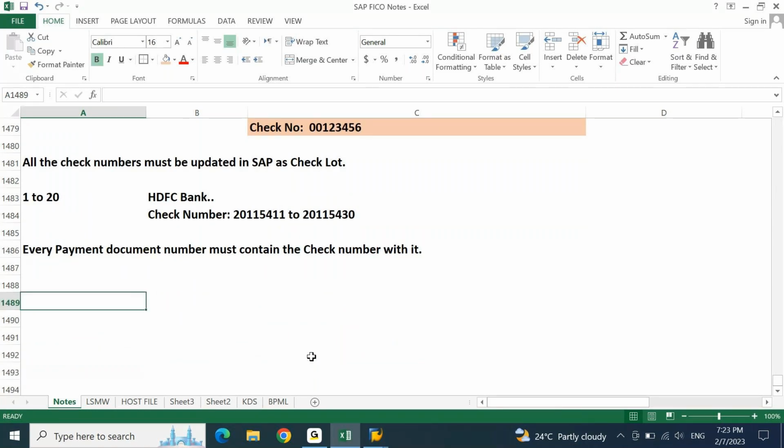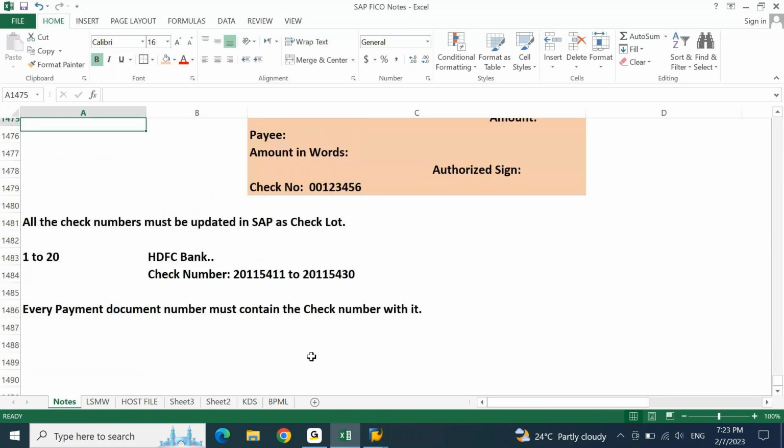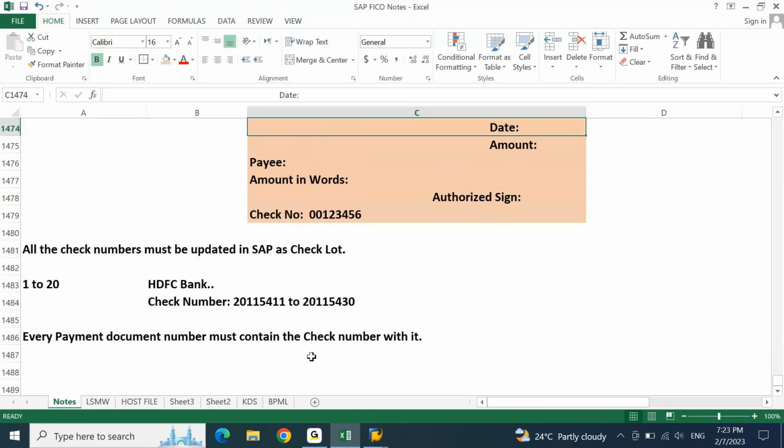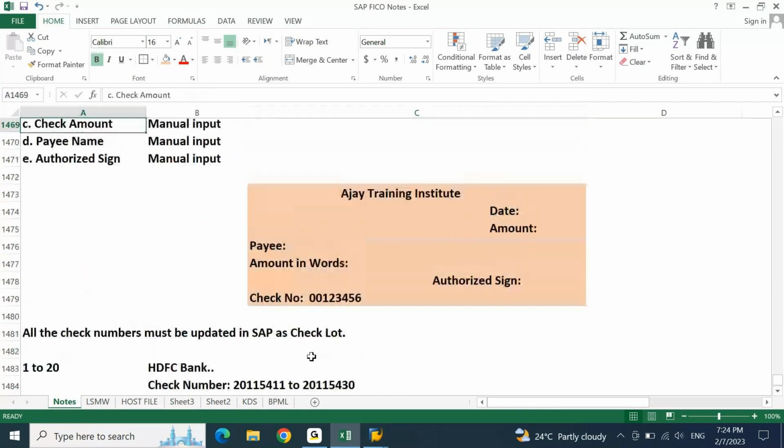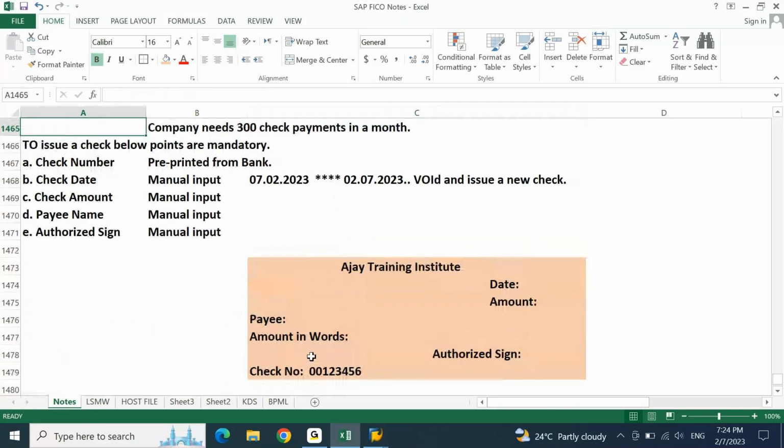Now all these check payments. This is how your check will look. There are 5 pieces of information we are updating on the check. What are those 5 pieces of information? Can somebody read out these 5 inputs? Check number, check date, check amount, payee name, and authorized signatory. Right. These are the 5 inputs that must be present on the check.